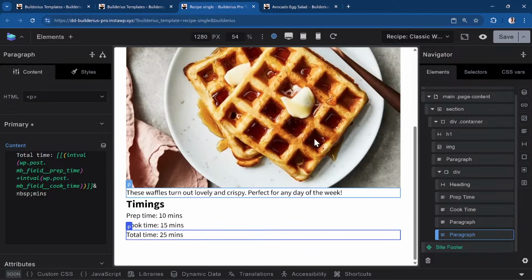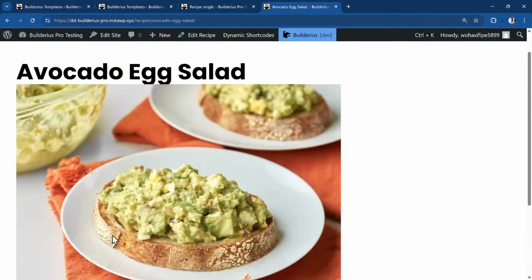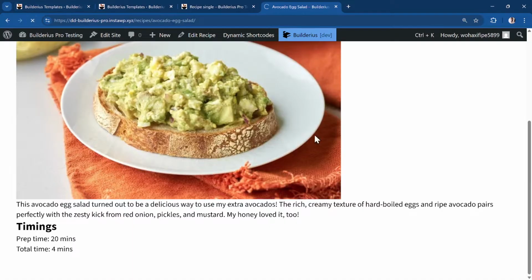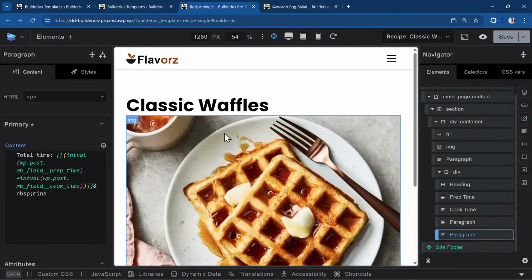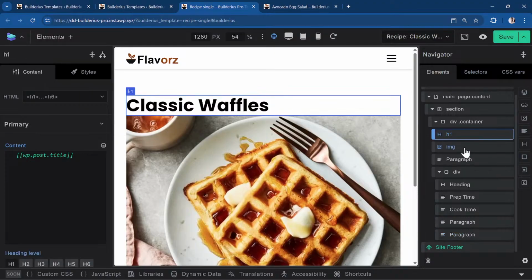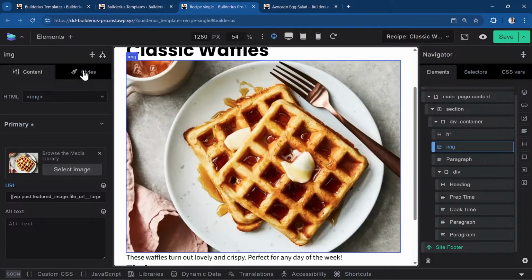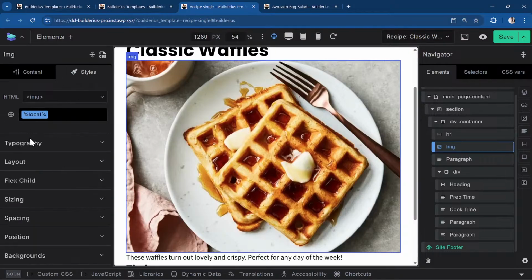Okay, so we have the layout. So this is how you can easily create your templates for your single post. Ideally, you will style it, add some CSS. For example, you can say maybe the image should have a rounded border. So you can either choose to use local and style it here, or you can give it a class name. Either one works.